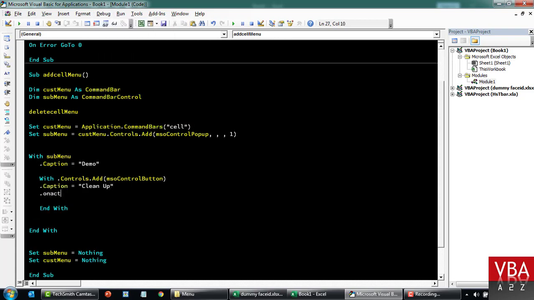And then on action, this is where we specify the name of the code that you want to run when this submenu is clicked. And here we'll call, let's say that the code name itself is cleanup, like this. It's better to specify from which workbook this is going to run. So let's say this code is in this workbook.